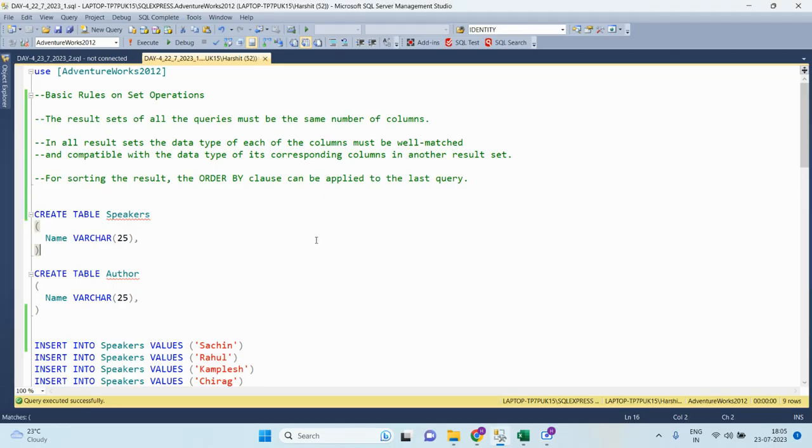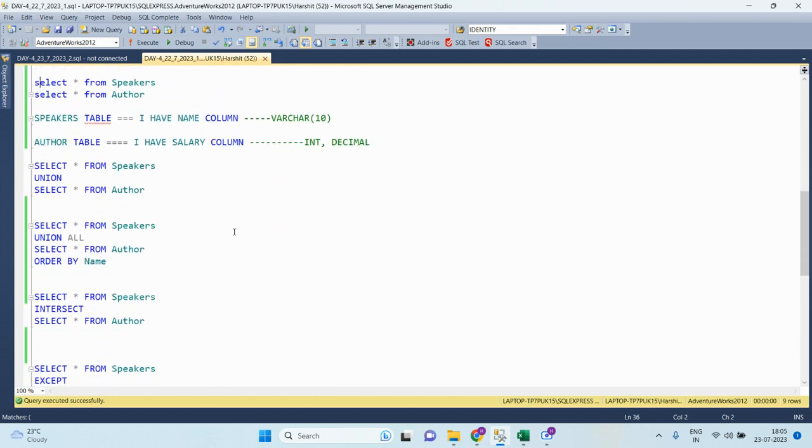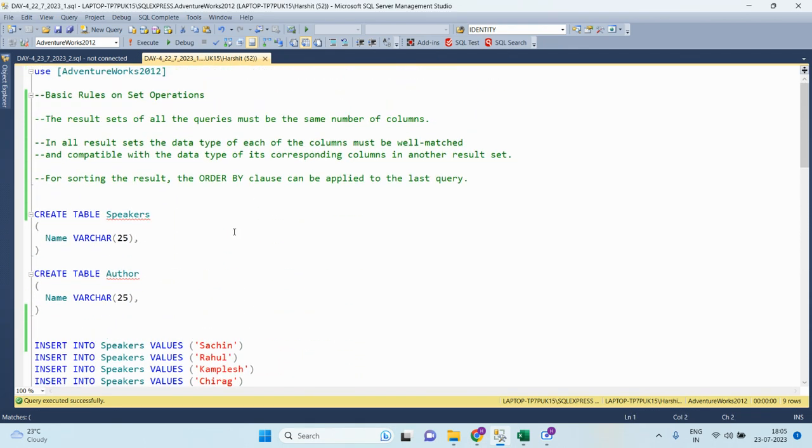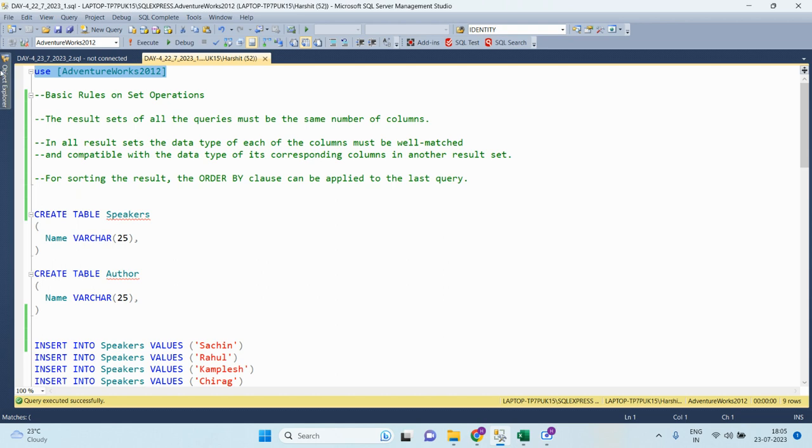So these are basically the UNION, INTERSECT and EXCEPT set operators. Now let me move to another topic, which is CASE statements in SQL or in any relational database.